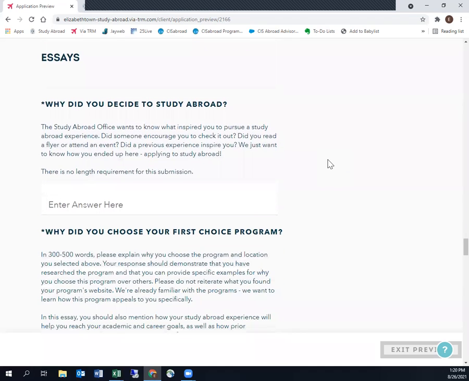Then we have 2 essays. The first essay does not have a word count. We're just generally trying to get an idea: how did you get to this point? What made you ultimately decide to study abroad? This could be some interaction that you had on campus with a professor, with the study abroad office, with a student, or it could be that you've always wanted to travel internationally. Since you were a young child, your family has instilled a spirit of adventure in you, or nobody in your family has left the country before and you're anxious to do so, or anything like that. How did you get to this point of ultimately studying abroad?